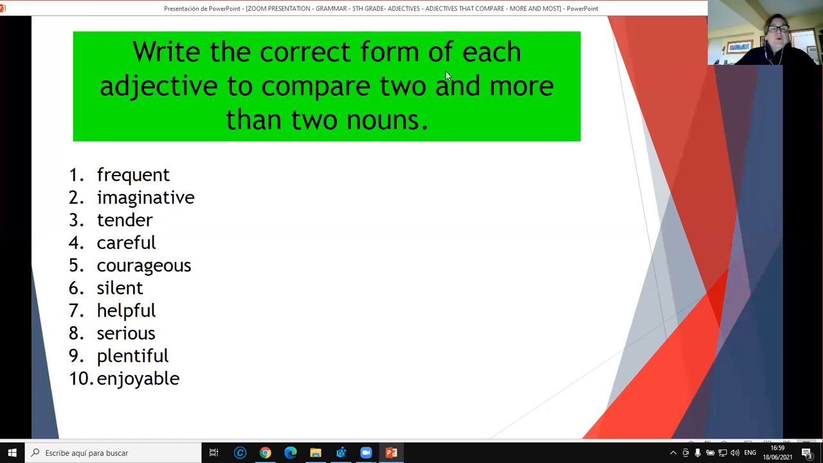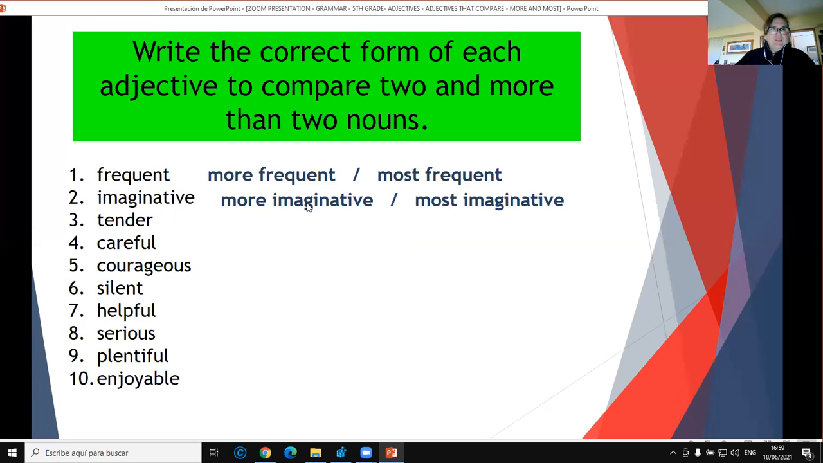Now, write the correct form of each adjective to compare two and more than two nouns. In this case, all of these adjectives here use the words more and most. So this is something to get you familiarized with adjectives that use more and most. For example, you never say frequenter or frequentest. You say more frequent or most frequent. You don't say imaginativer or, I cannot even say it, imaginativist. No, you say more imaginative or most imaginative.